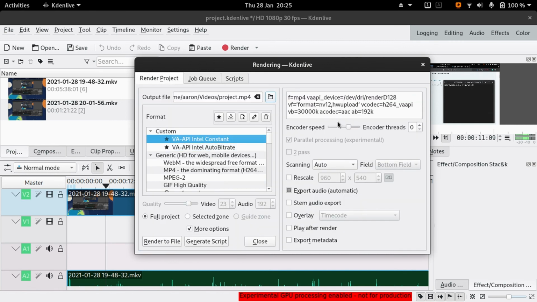So yeah, that's it. I hope this information is good for you. Maybe you are wondering if you can do that on Kdenlive, and indeed you can do that.